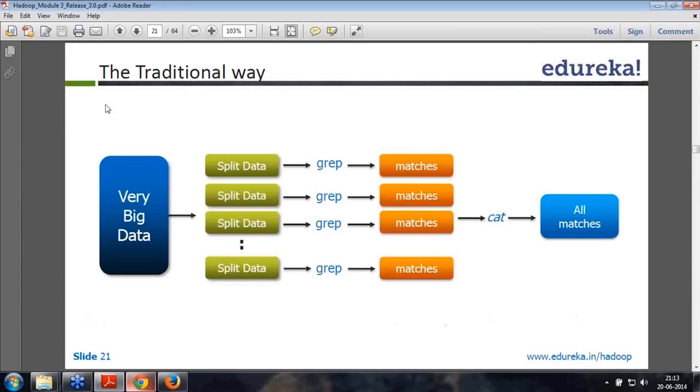So what does a framework give to you? The ability to split the data automatically, and the ability to run the code on the block split wherever the data is split. That is what is called moving code to data, aggregating the data from the multiple places and giving it to you in a consolidated format. If you try to do it on your own, you have to do everything.